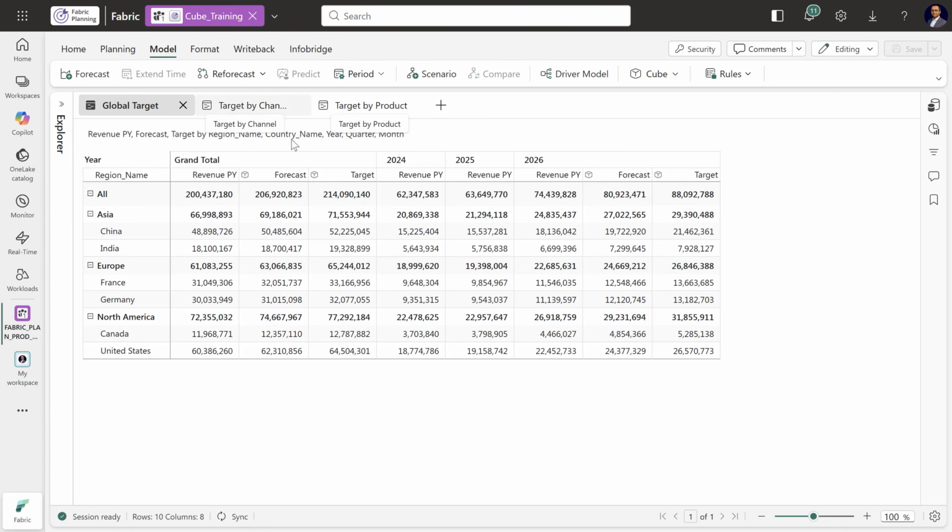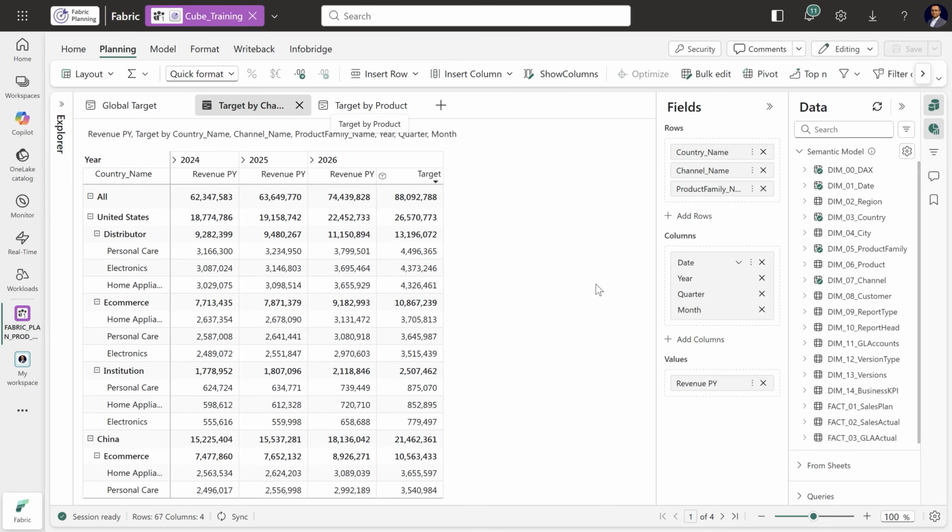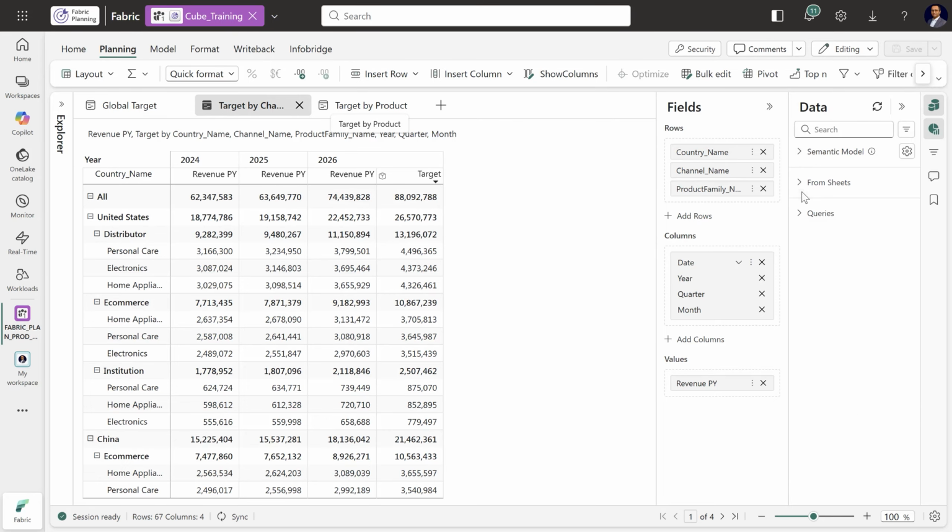So let's come here. You'd like to have this measure inserted. So we'll go to Sheets, Cube. We have the forecast here. Let's go ahead and insert this measure. Voila.